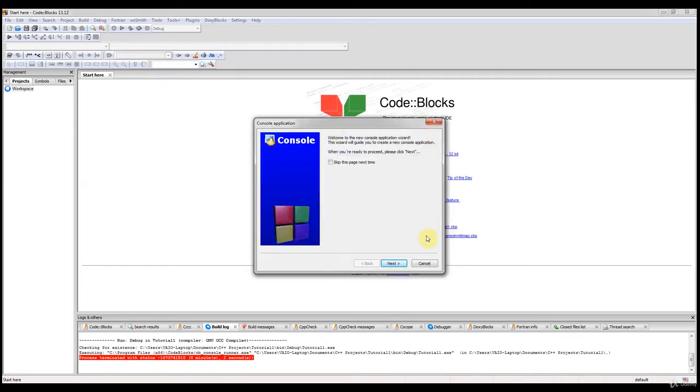Then on the next window, you want to hit Next until you get here. Make sure you highlight C++, click Next again, and then give your project a name. Mine, I'm just going to call it Tutorial 1, and then specify a folder to keep it in. Make sure it's a folder that you can find easily.